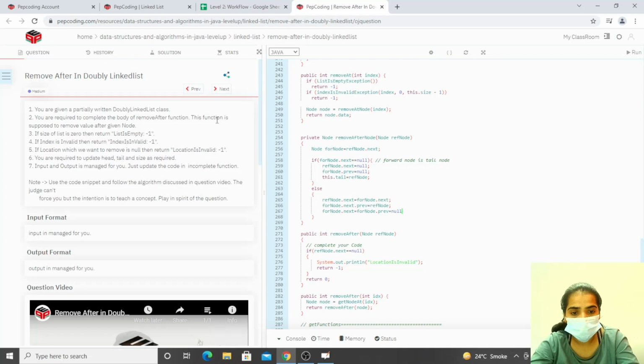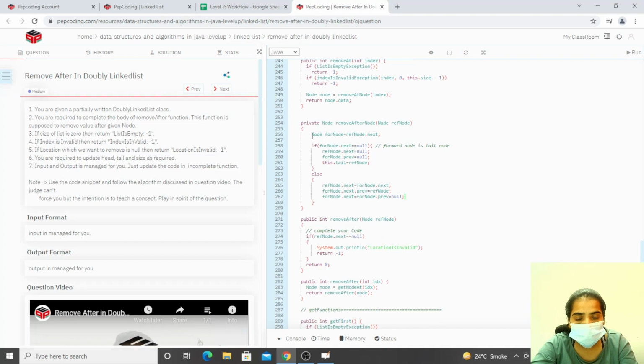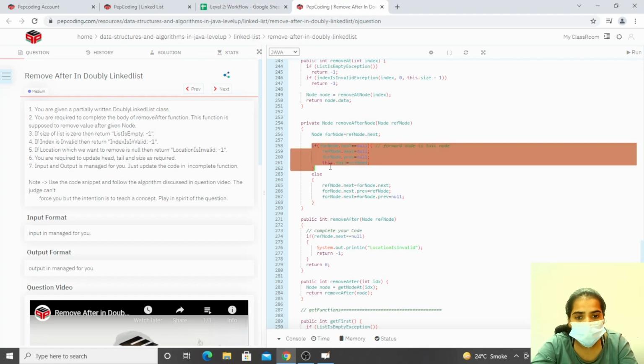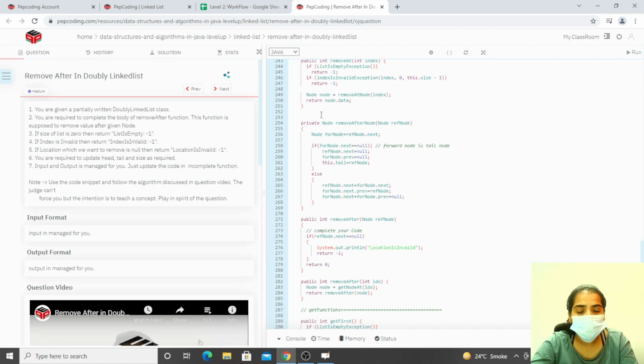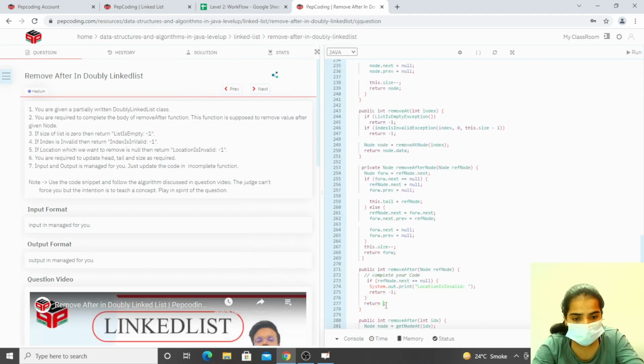Now till here I have written all the three conditions which may be possible in this case. First condition is this, second condition is this, and third condition is this. Now I have to return this remove after node here. So I will simply return my private function, remove after node, pass reference node here, and simply return the data.